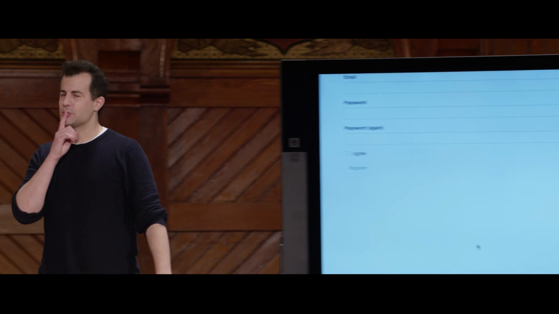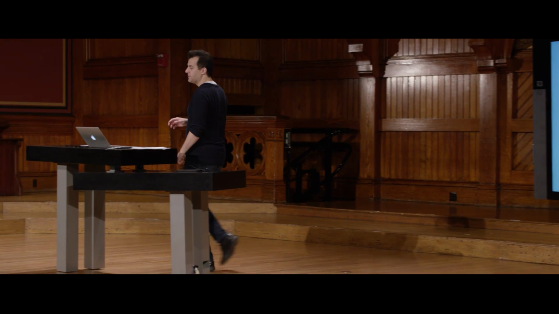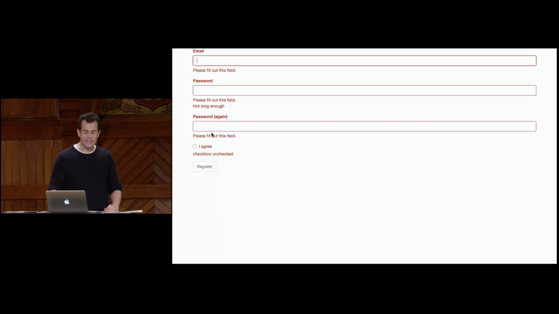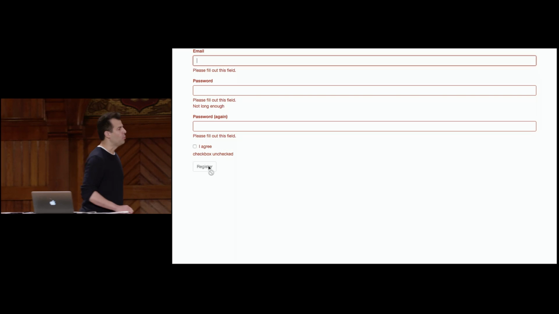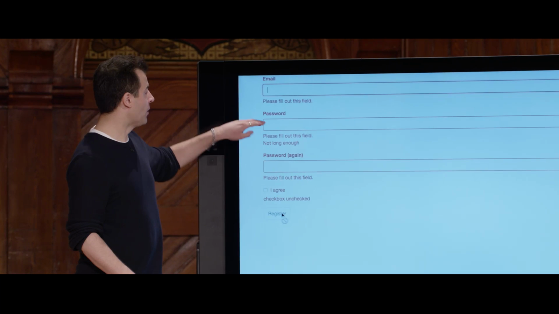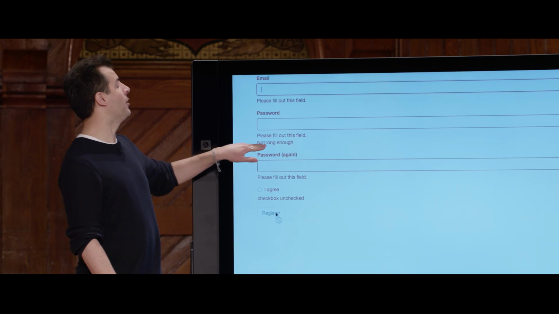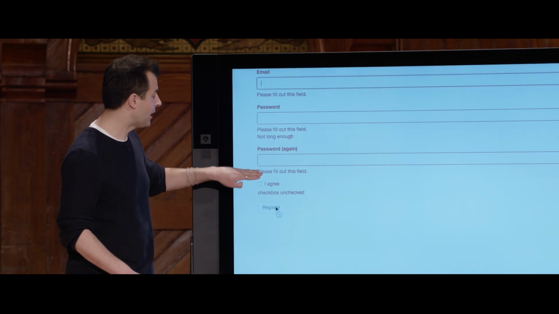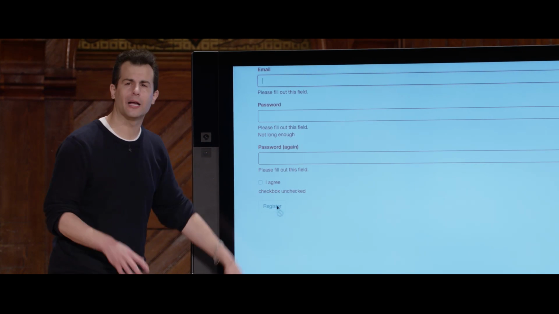But I'm adding one additional library, this one that supports Bootstrap, so that if the user doesn't cooperate with this version 3, notice they can't even click register without the following happening. Red email, please fill out this field. Red password, please fill out this field. And by the way, not long enough, because it's not even any characters. Password again, please fill out this field. Checkbox unchecked.